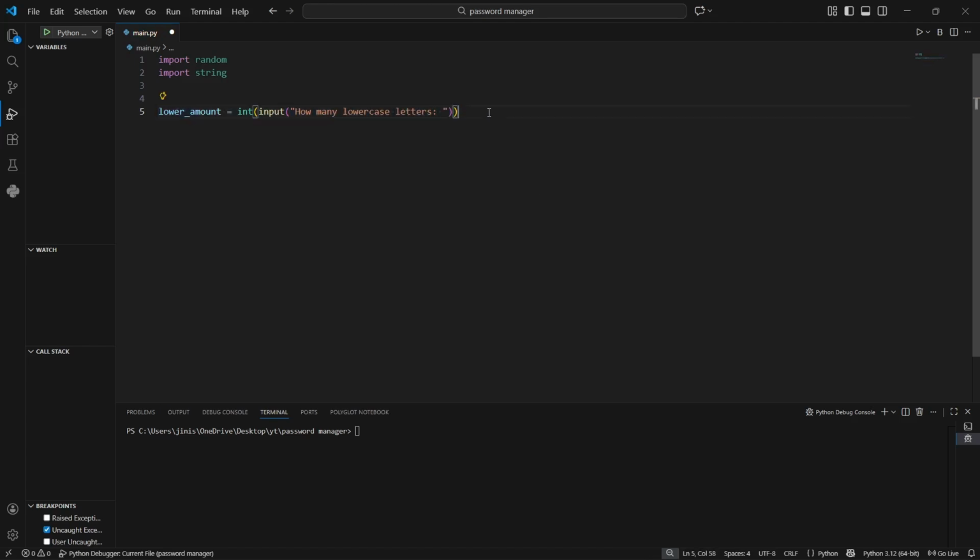And now we're just going to copy and paste it for uppercase letters, numbers, and symbols. Now I'm just going to quickly set up the inputs for uppercase letters, numbers, and special characters, so we have everything we need. Obviously I'm not typing this fast, I don't even know who can type this fast, so this is a bit edited. So feel free to pause.